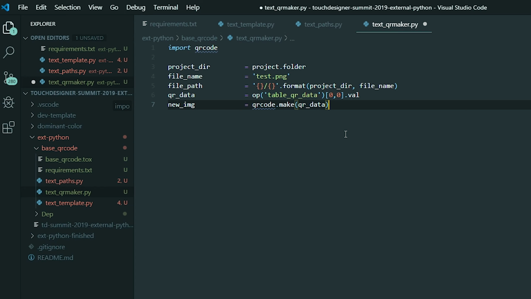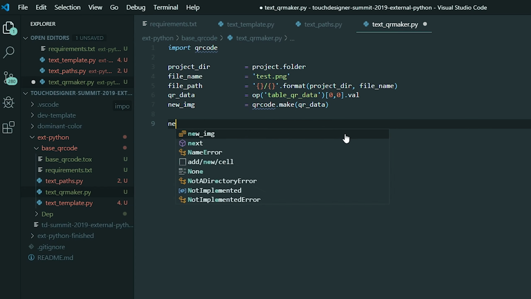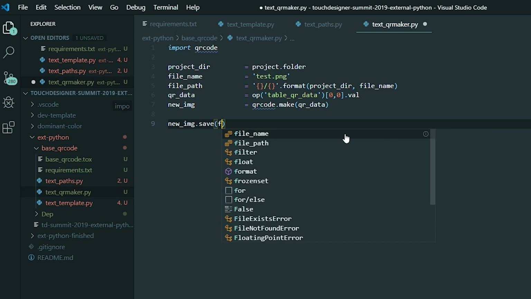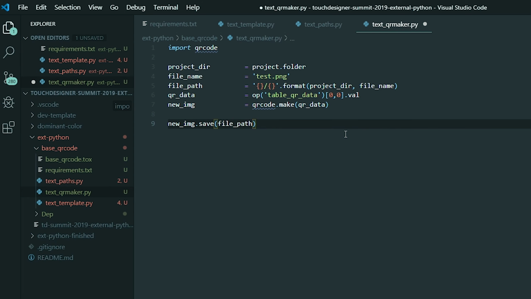I'm going to make that image. All right. Next, I want to take that new image. I want to save it. Where do I want to save it? At that file path we constructed up above.